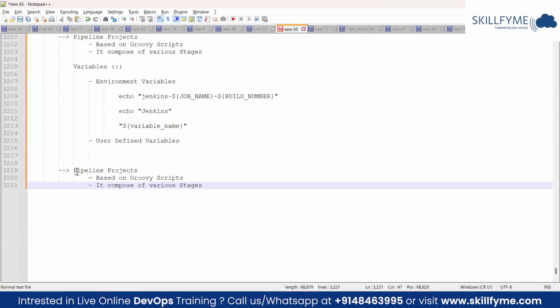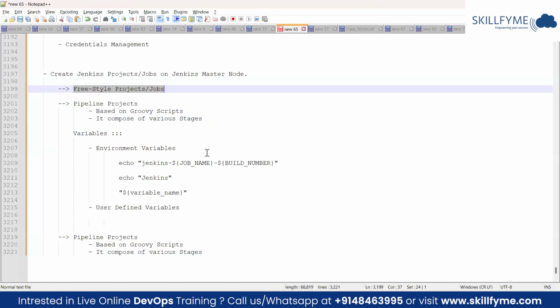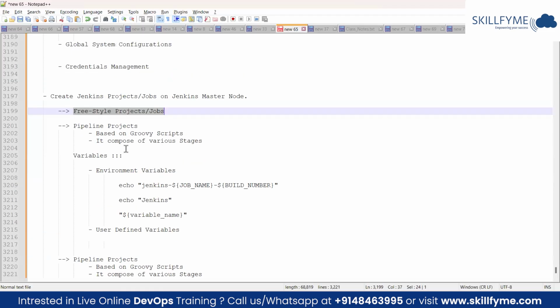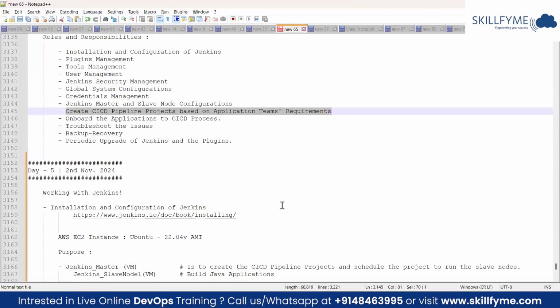We'll be discussing the pipeline projects now. So far we were creating freestyle projects, which are completely manual configuration. And just for our internal validations of plugins and testing purposes, we can use them. But when it comes to onboarding applications to DevOps practice, to achieve this, we'll be creating some pipeline projects.